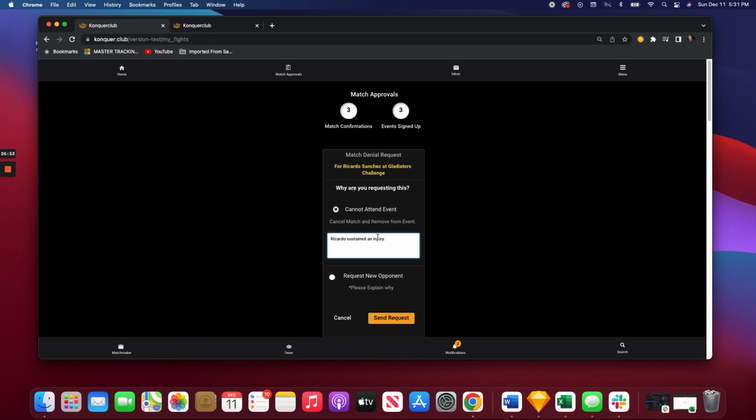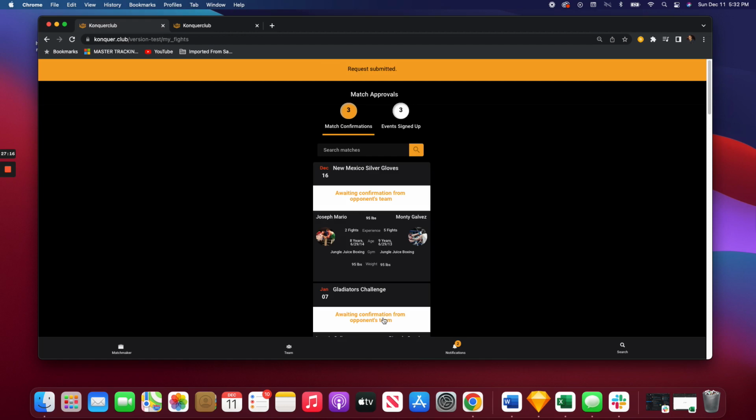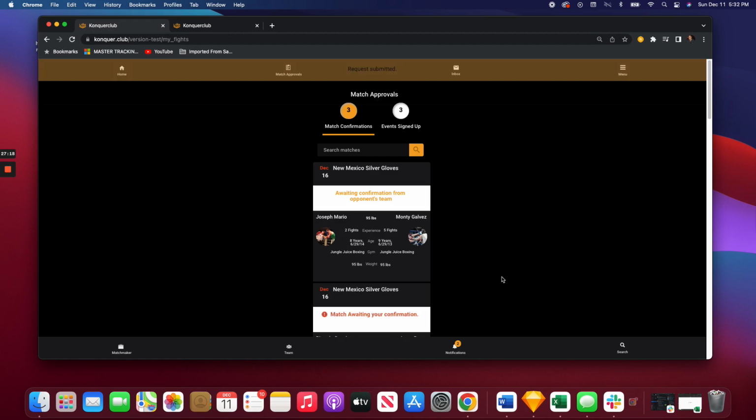Okay, so this is now going to pull Ricardo. It's going to cancel the matchup. The other team is going to be notified that the match has been canceled, and now the other fighter is probably going to need to be rematched with somebody else by the matchmaker. So both the matchmaker gets a notification and the opposing team. So now I send the request, and that's what you'll see.